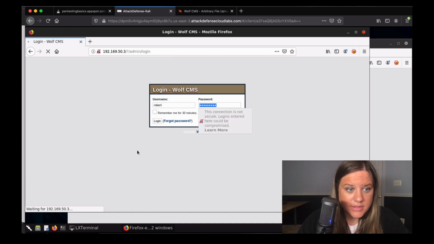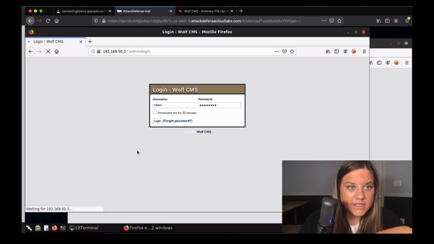Don't need to save the password, and this takes a second. This is the only time I've seen the lab have any lag at all. So I'm going to blame it on the Wolf CMS, because in general the lab is so super fast.